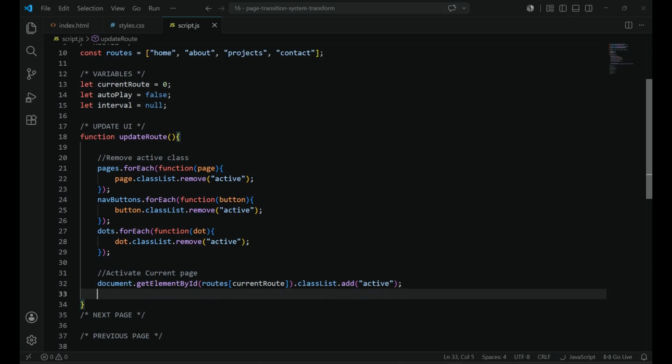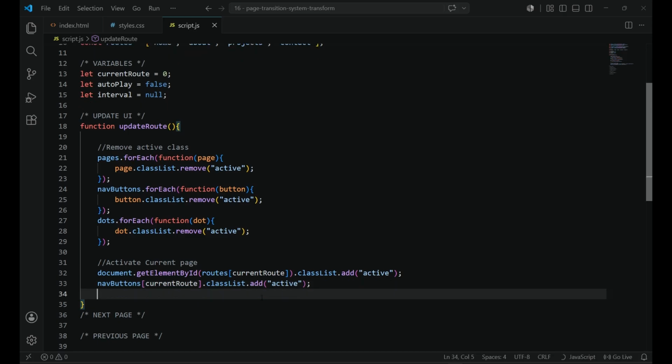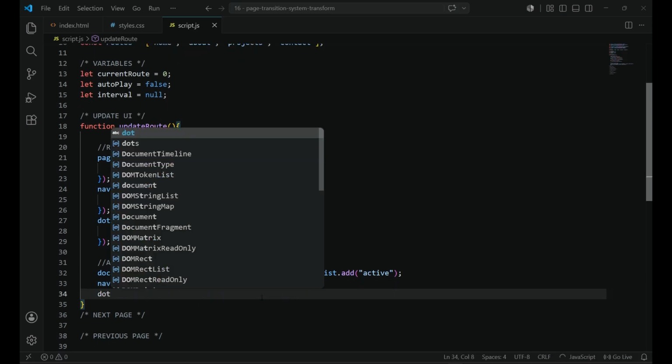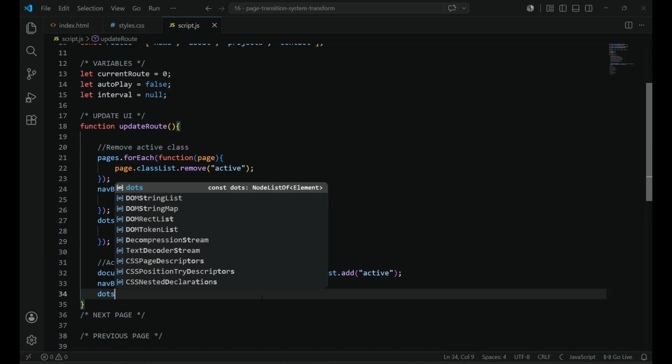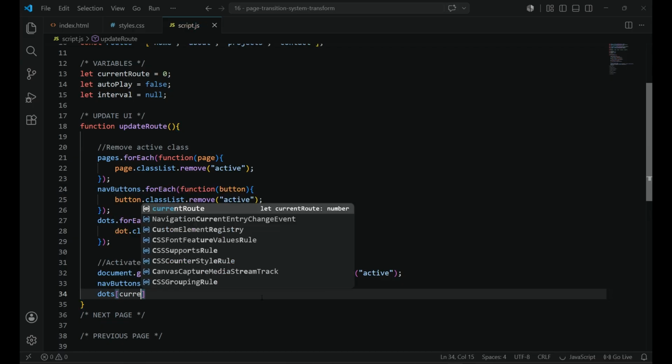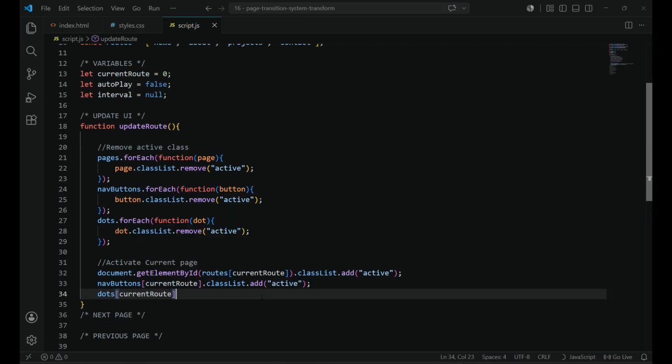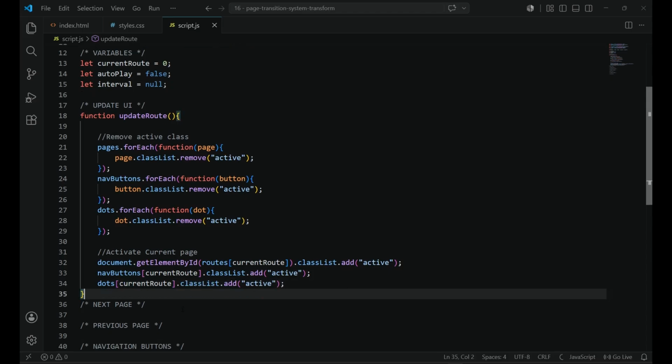And then we have the navigation buttons too. For the navigation buttons, it should be from the current route. Add the same class list active. I will just copy. And then finally for the dots, with the same current route, add the class list active. So the update view function is now finished.